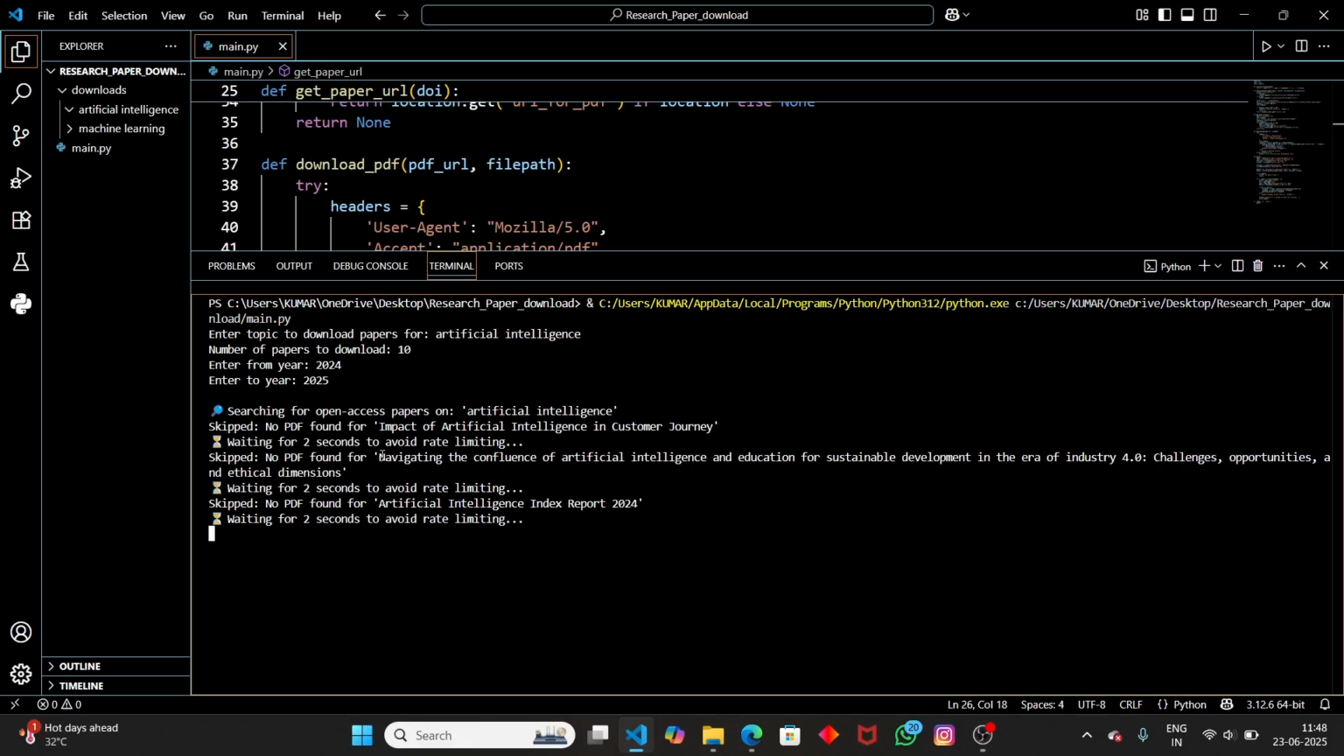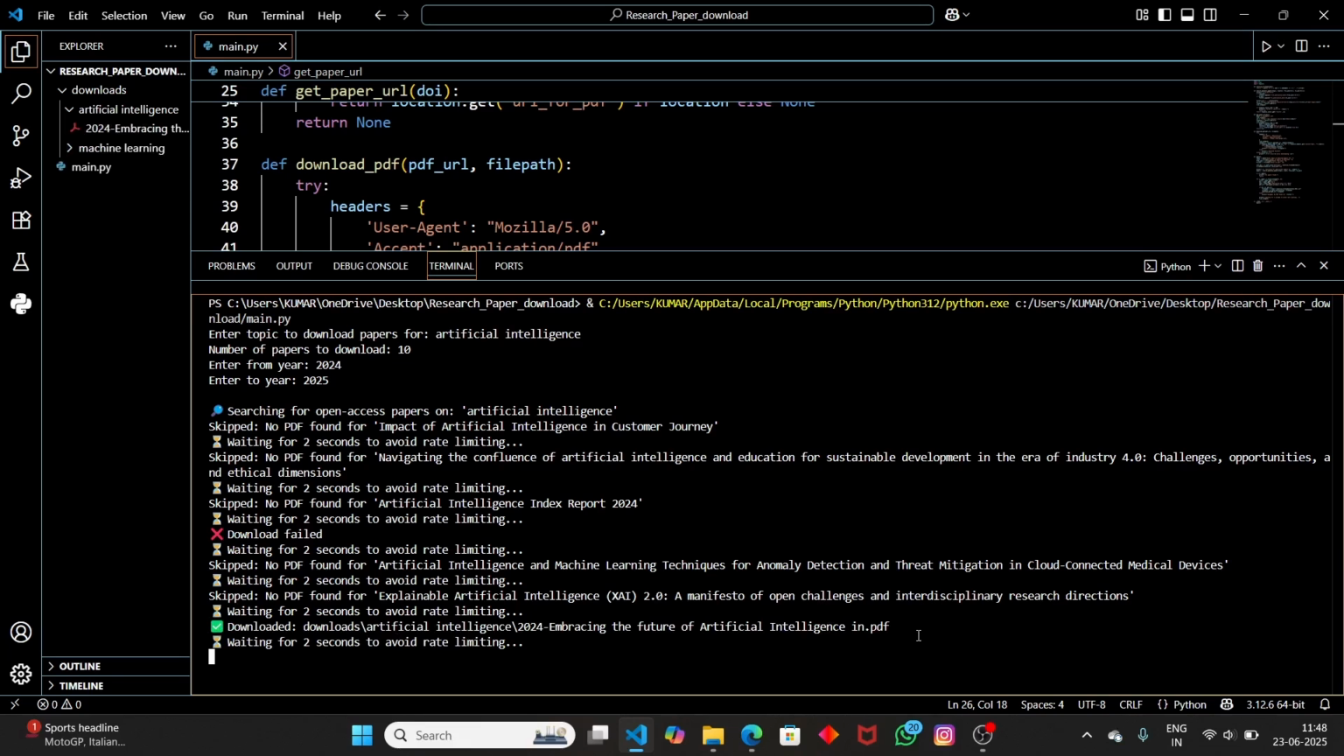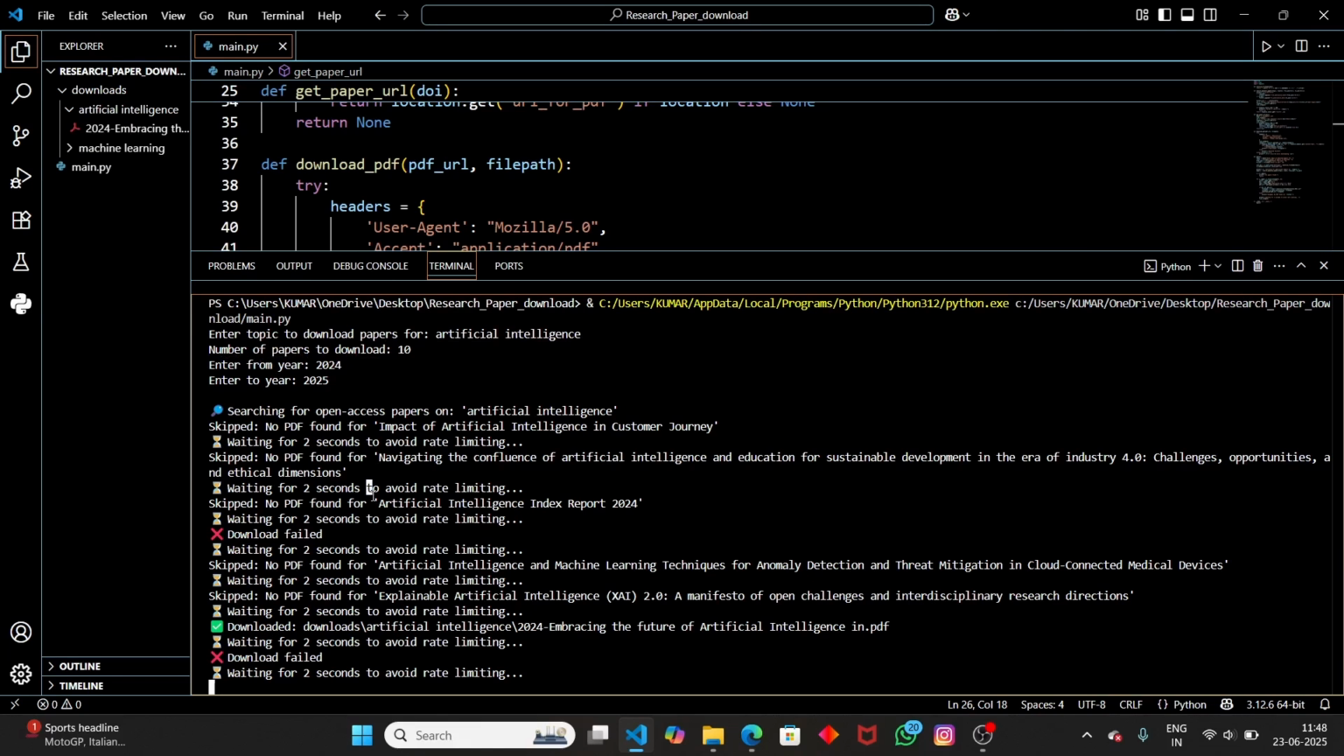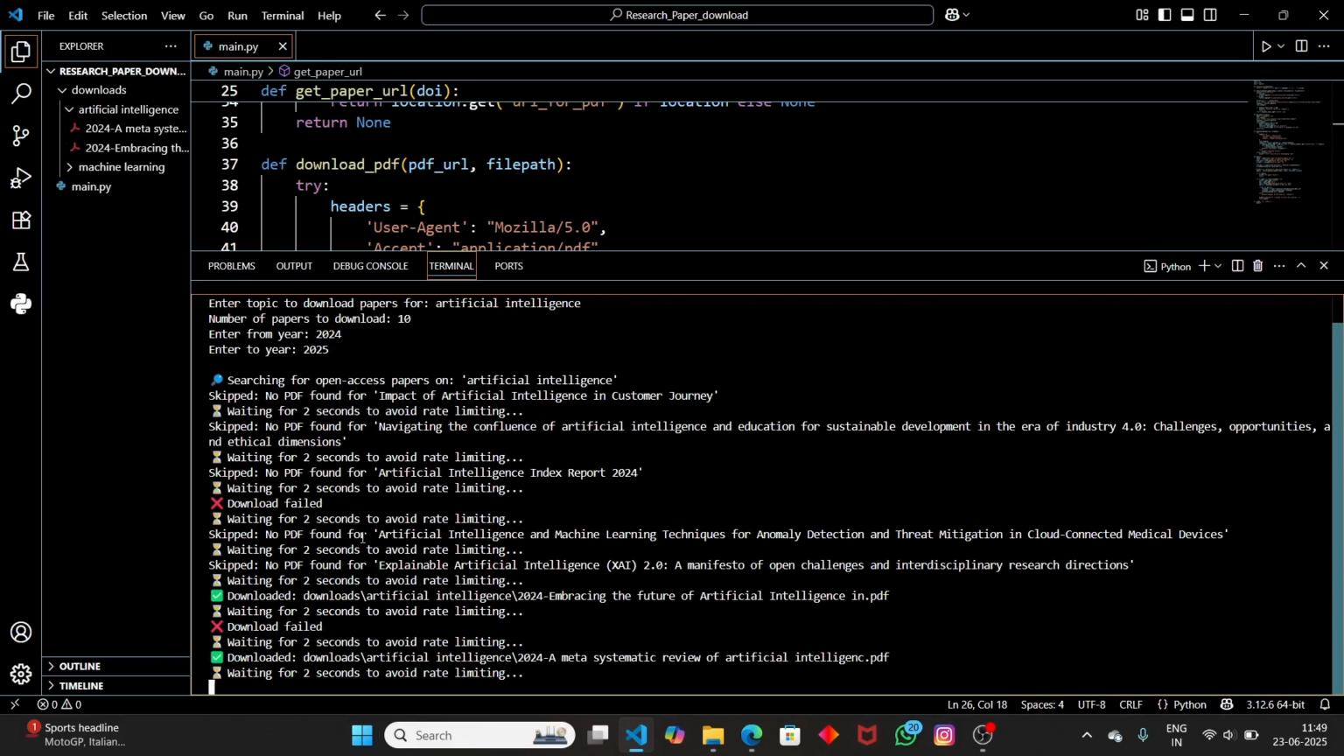It will be searching for all the topics and checking if the paper is open source or not. If you want to download more, as I said, make sure you increase this limit here. You can see your paper has been downloaded successfully. This is a 2024 paper, Embracing the Future of Artificial Intelligence, and it will be downloaded to the folder accordingly. Again I am repeating, if you want to download more papers, just increase this number. Instead of 10, type 100 or 200, and it will download more papers for you. Another paper has been downloaded successfully, a meta systematic review of artificial intelligence. I'm going to wait for this Python script to finish.